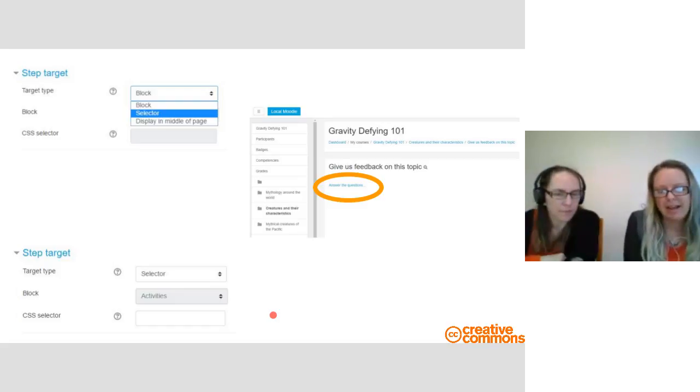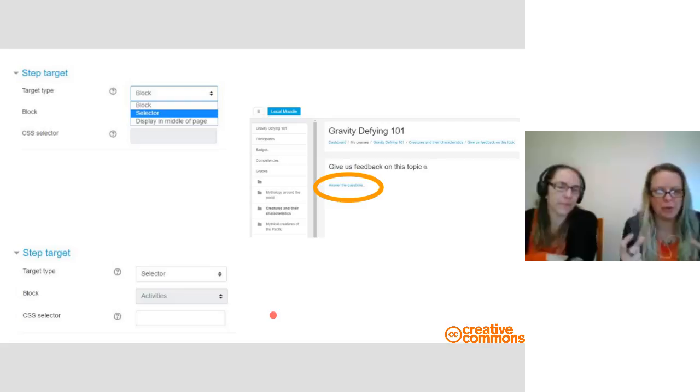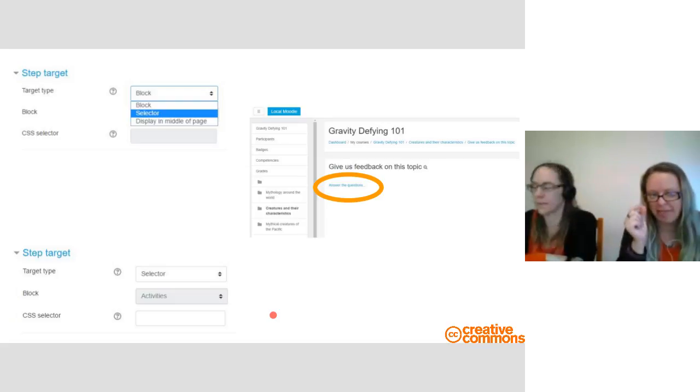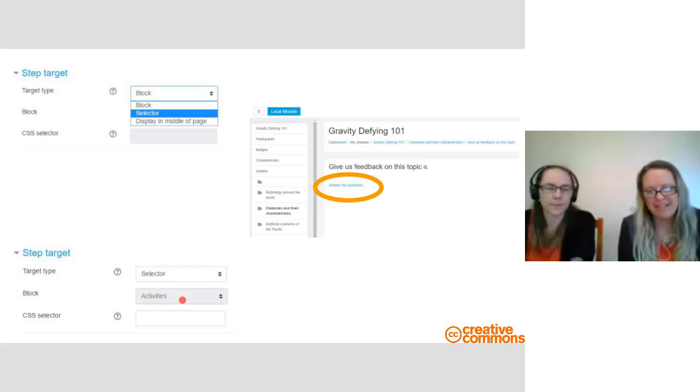The next one is the step target. So I didn't want it to be a block, because I'm not highlighting a block. And I didn't want it to just display in the middle of the page, because that's also not particularly helpful, especially if it happened to display over the link that I'm wanting to point out. So I had to choose selector, because I want to select a very specific part of my page. Okay. So selector, I know, is a sort of CSS term, but it also works if you think I want to select a certain part. And once you choose that, then the block bit down here becomes disabled, and the CSS selector bit becomes enabled, because that's the bit you're going to use.